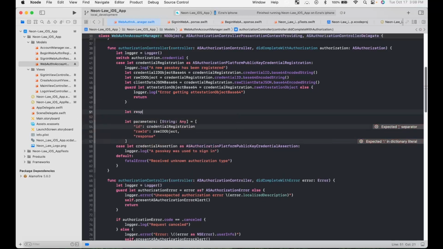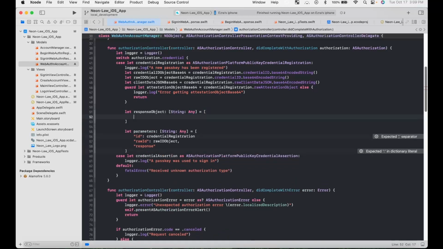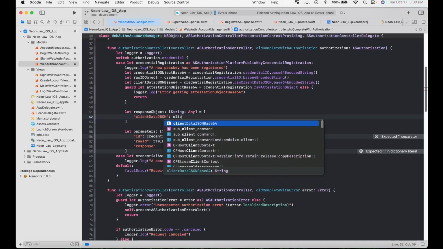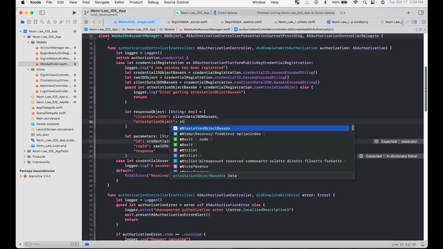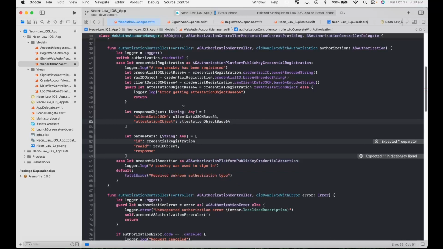So let's do let response object, string any. Okay, so we'll have our client data JSON plus our client data JSON base64, attestation object will be our attestation object base64. Okay, and then we just pass that in to our response.